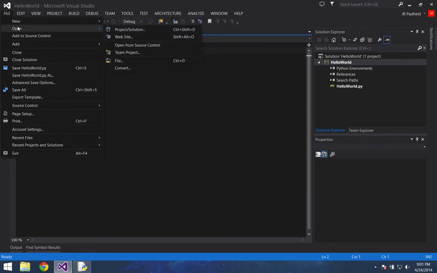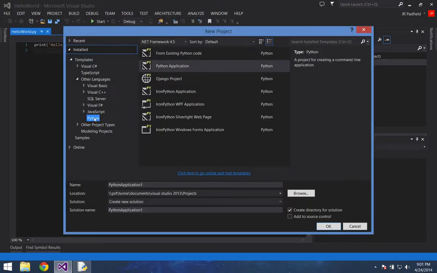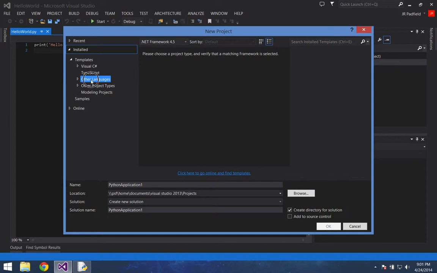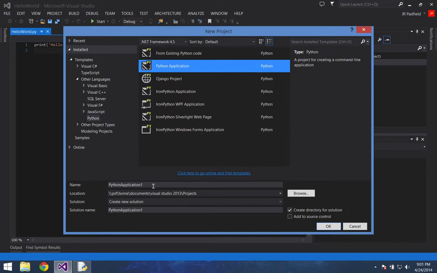And just create a new project. Python, if you install it for Visual Studio through PyTools, the plugin will be under Other Languages, Python, and then just Python Application, and let's call it Program 1. And then hit OK.